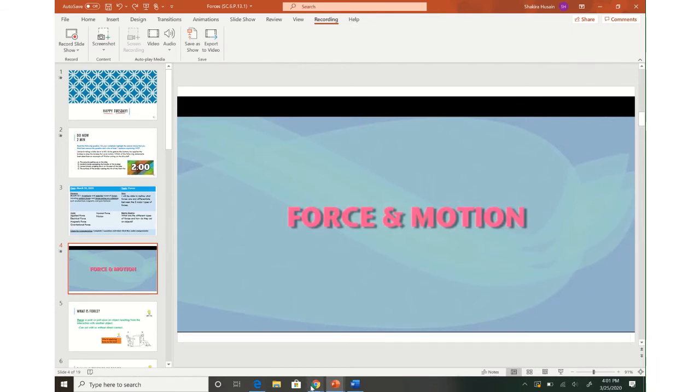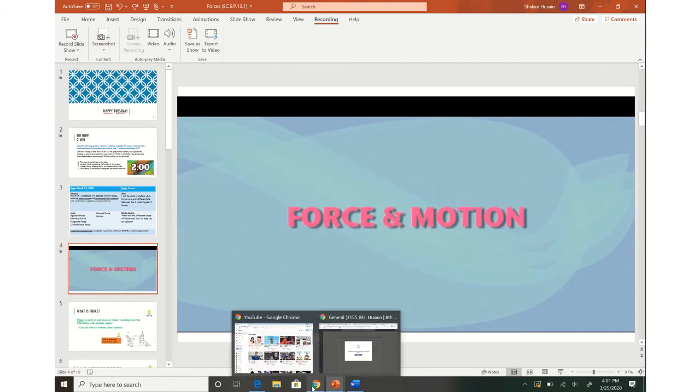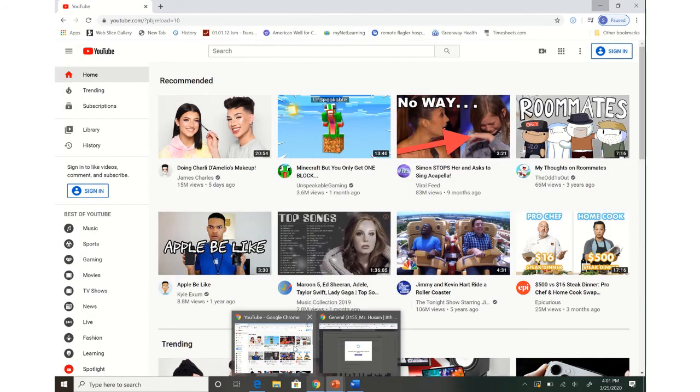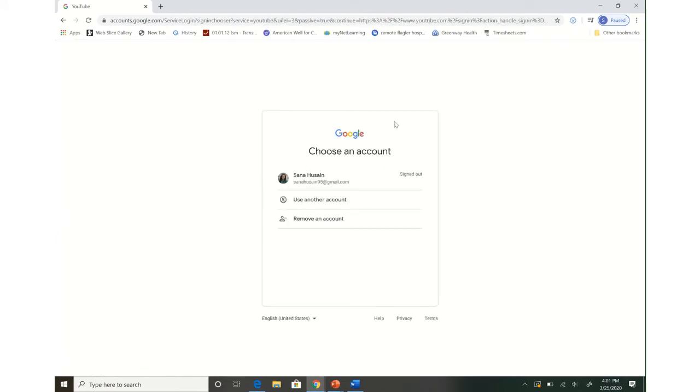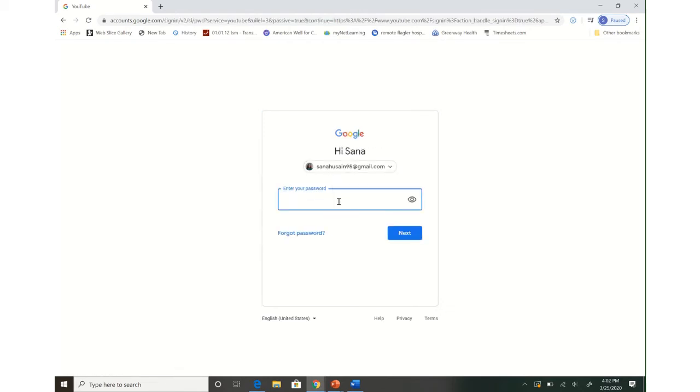Hooray! Now we want to upload it to YouTube so we can share it with our students. So you're going to go to YouTube. If you do not already have an account, you can easily create one by just logging into a Gmail account. So if you have a Gmail, your YouTube account is essentially the same thing. So go ahead and sign into that.